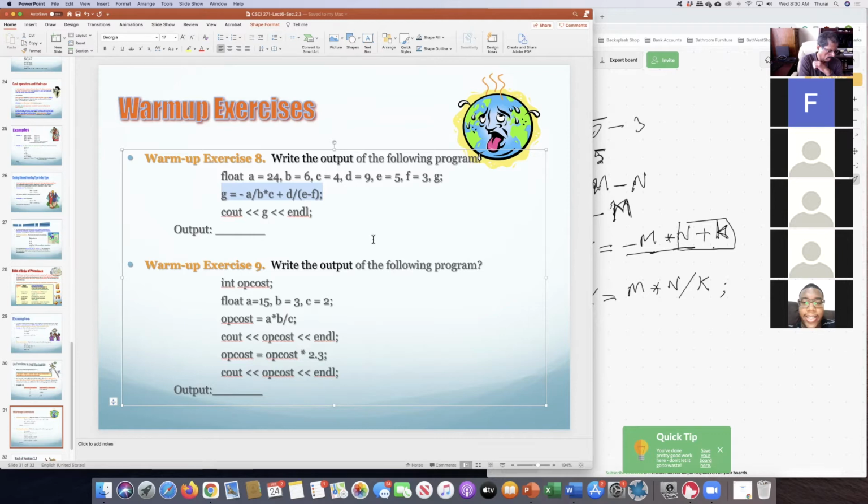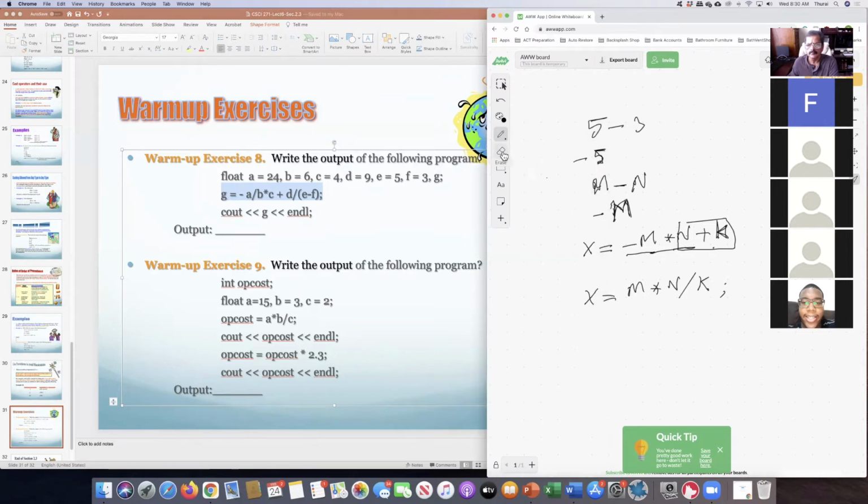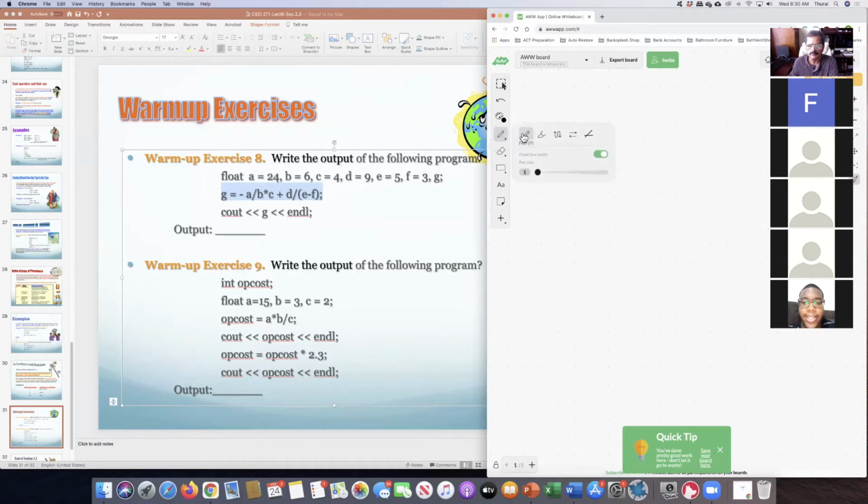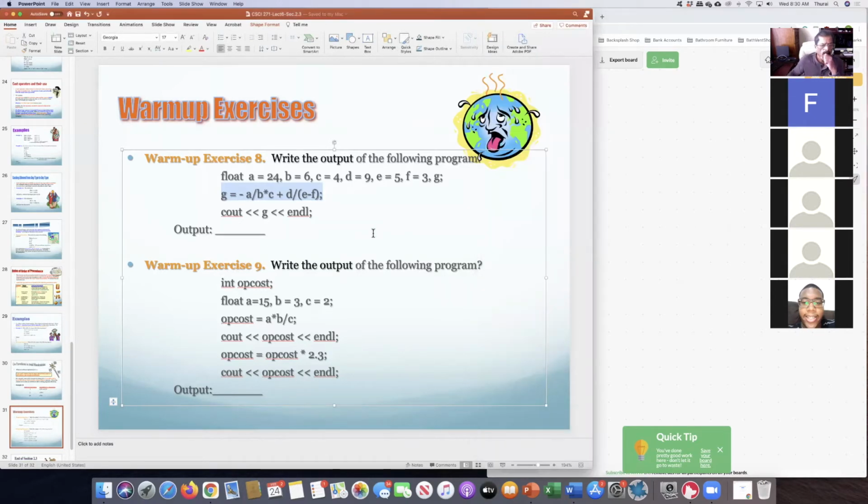I got negative 12.5. Okay. Anybody else? I got a negative 11.5. I also got negative 11.5. Okay. All right, we have two answers. Let's see, anybody else?